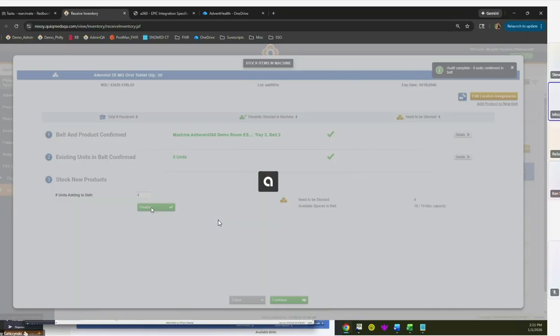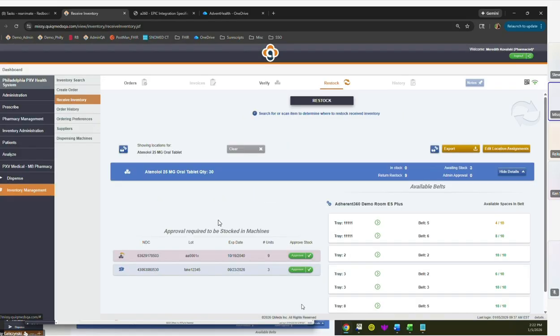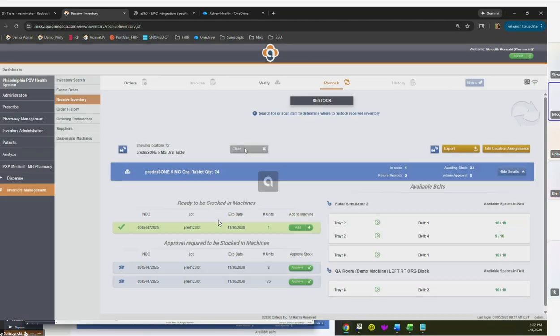And I will add my last of those 4 units. And now everything is stocked. If I click continue, it will just drop me back here where I can scan my next unit. So say I wanted to start stocking the prednisone. I could start simply by scanning, or I could also click clear and type to filter. So either modality is available.